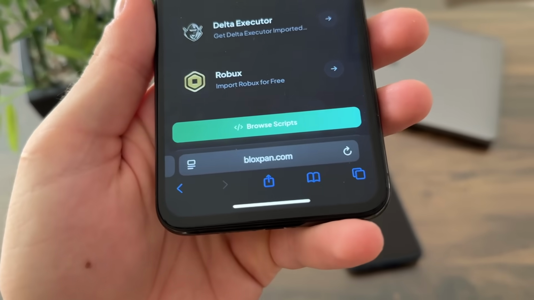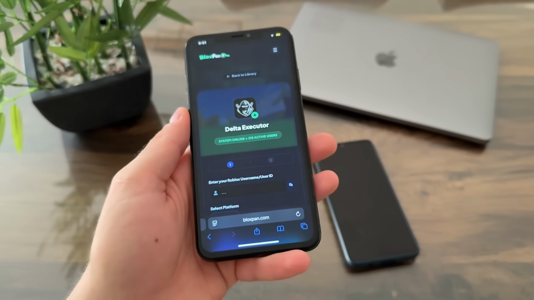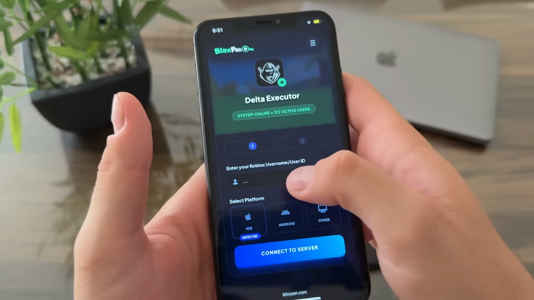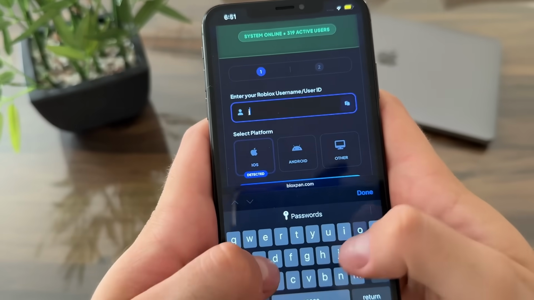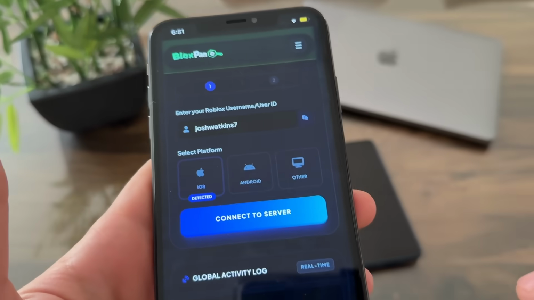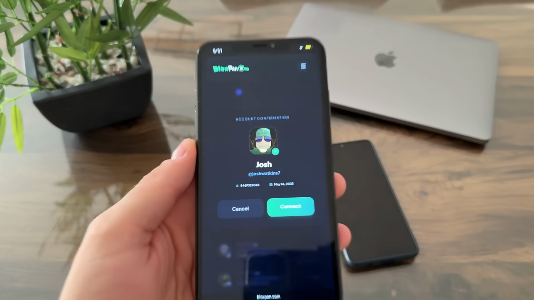It's called blockspan.com. You will find it easily, guys, and click on Delta Executor so it should load up, and then we will enter our Roblox username or our user ID. So don't worry guys, because it's the only thing that we will actually enter here and it's our public info. So just enter username and click connect to server and you should get this.